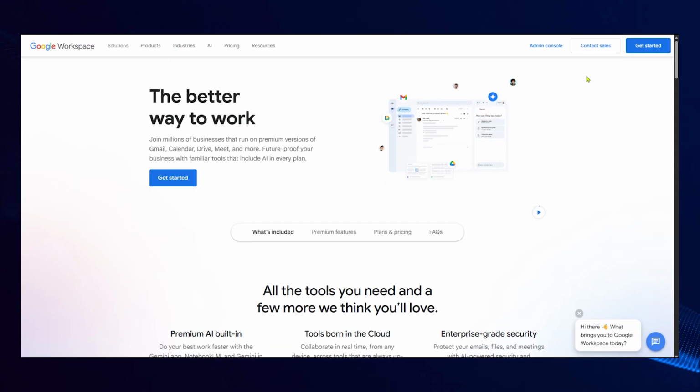Let's get right into it. First, let's head to the Google Workspace page. To do this, open your web browser and go to workspace.google.com. This website is the gateway to all of Google's various productivity and collaboration tools. You might already be familiar with programs like Google Docs or Drive, but this is your hub for all Google Workspace services.